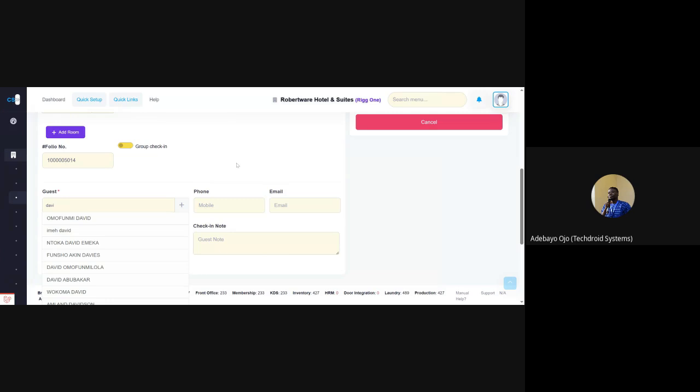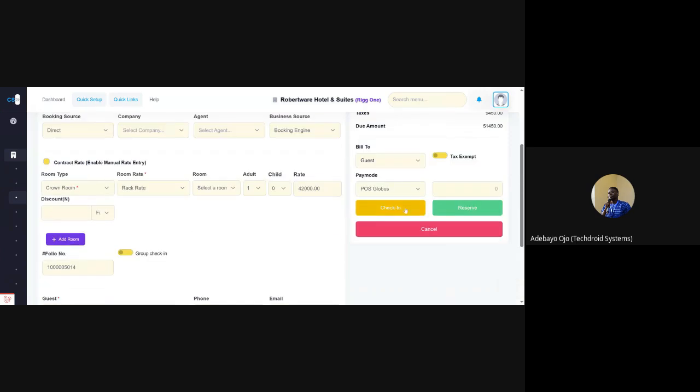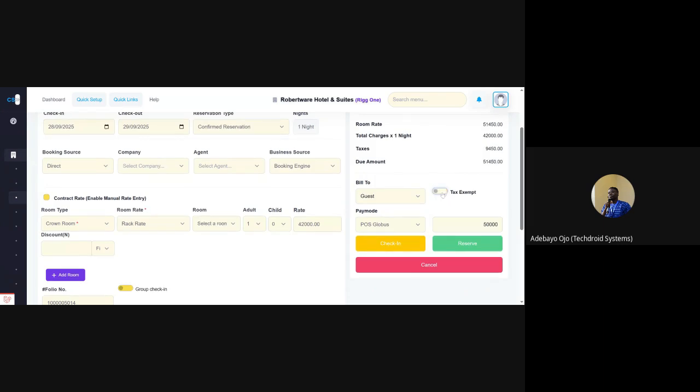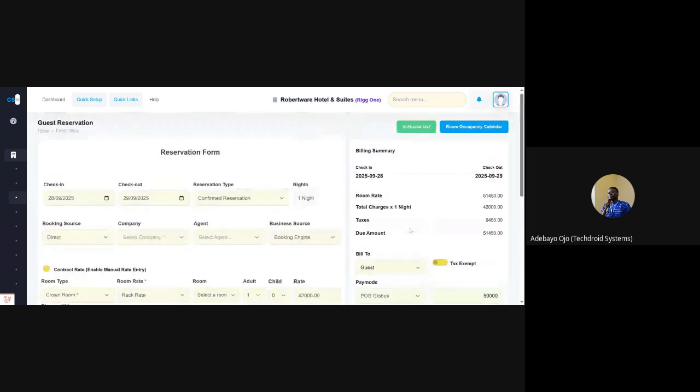Once you check in your guests, you can do some other things. If you want to check in, you click on check in here. If the guest is making payment, you can input the amount paid. You can do tax exempt if you want. Then you can also select the billing type, if the bill is going to the guest or to the company. You can also use this form to perform a reservation, so you can click on this to reserve the room or to check in. Once the guest checks in, the guest is added to the in-house list.